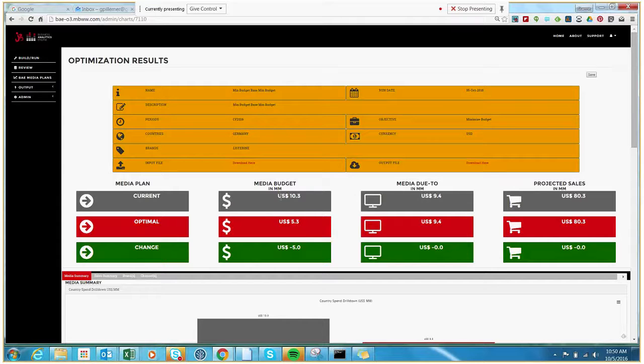You'll see in the current plan, we're spending 10.3 million to achieve a projected sales of 80.3 million. In the optimal plan, however, we only need to spend 5.3 million to hit that projected sales goal of 80.3 million, saving approximately 5 million US in budget. The critical point here was not just to set those sales goals, but to allow your 2016 budget to be reduced in your optimal plan, such that you can see that scenario played out.